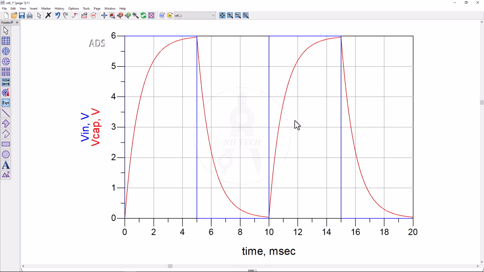That's all for today's video. In the next session, we will move toward analyzing a more complex circuit using transient simulation.